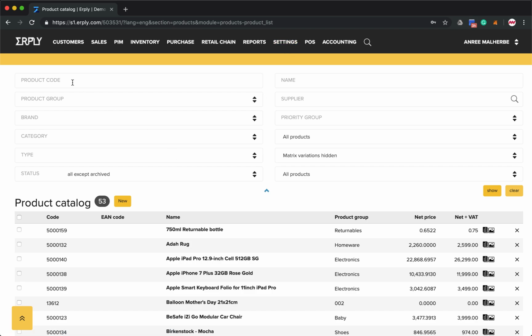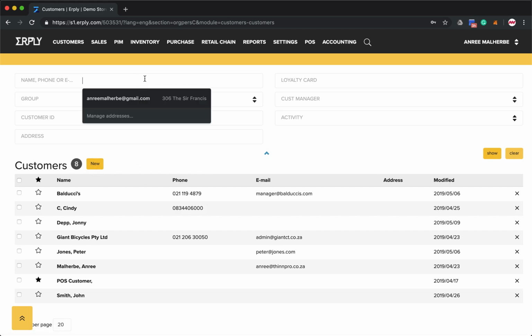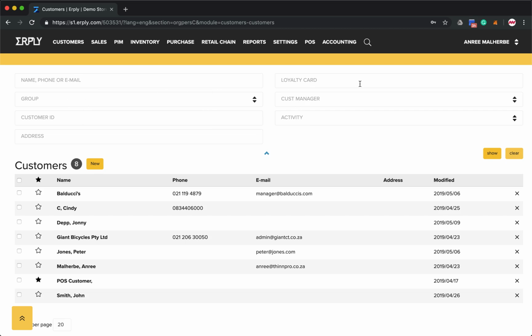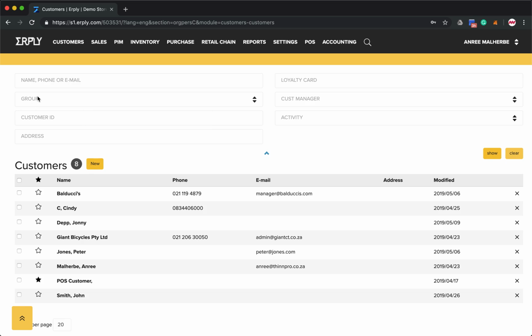So just starting right on the left hand side, first one up we have the Customers tab. Customers is where we manage our list of customers in the system. We can create new customers, we can edit existing customers, and we can also search through our customer database by loyalty card numbers, email addresses, names, and so on.